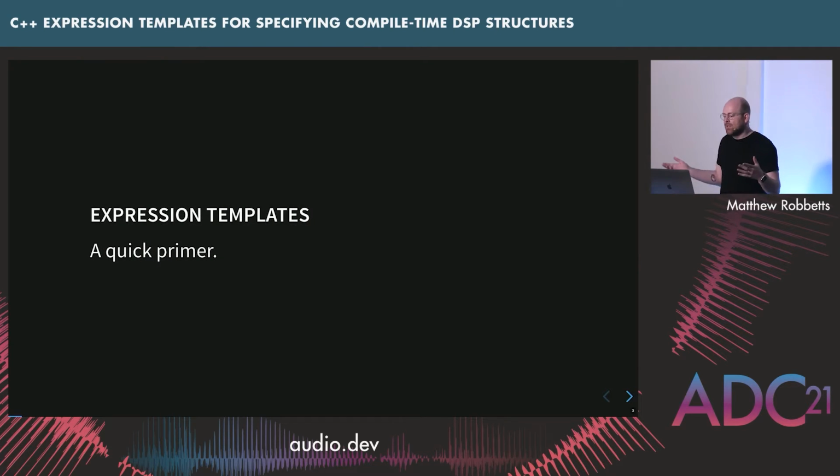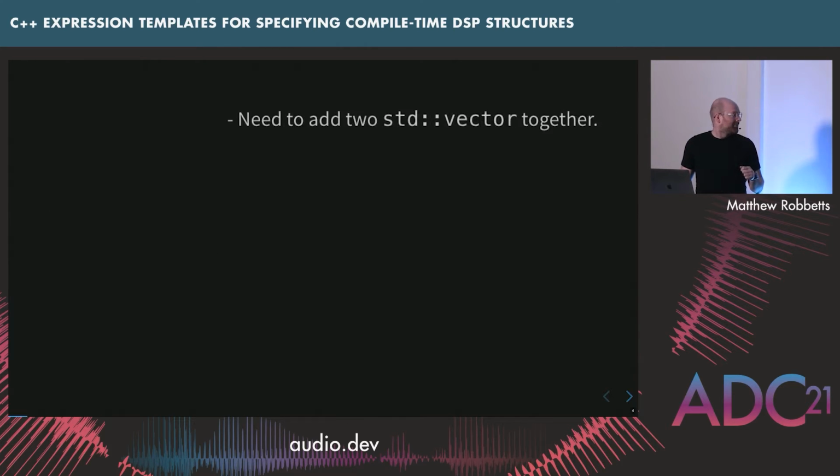Before I get to the specifics of the DSP part, I just want to give a quick primer on expression templates themselves, because in talking to people, I get the impression that people find them to be a bit esoteric, a bit niche, a little bit scary maybe. I want to dispel some of those myths. Expression templates are conceptually very straightforward. So here is my description of how they work.